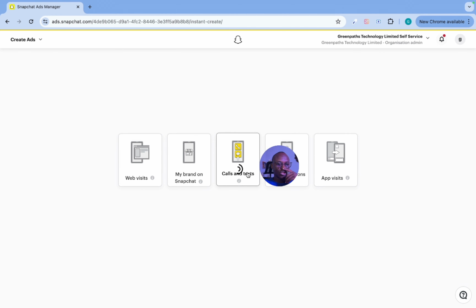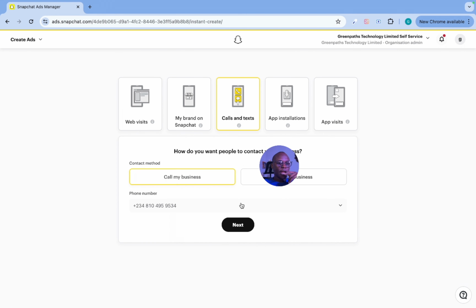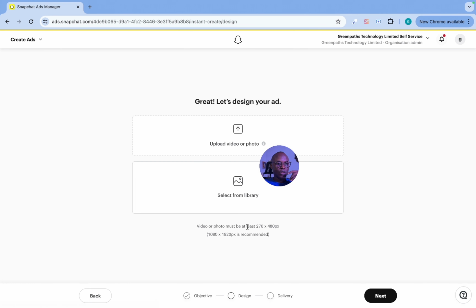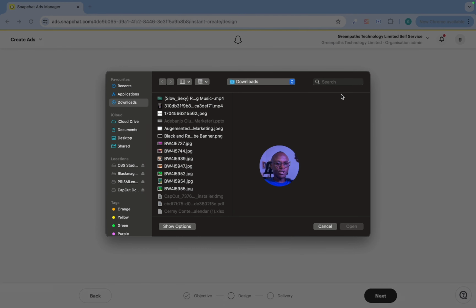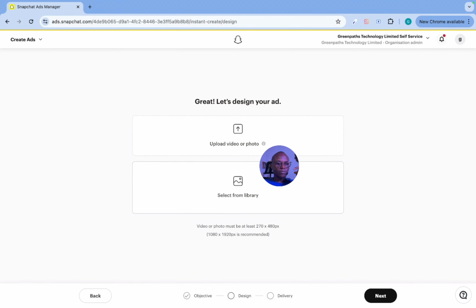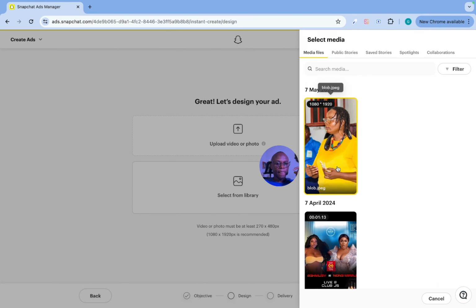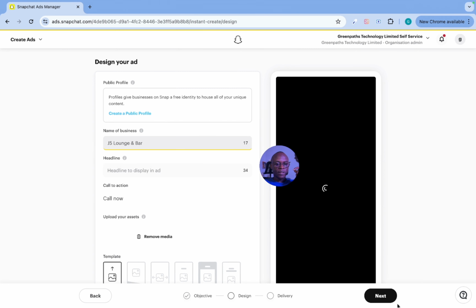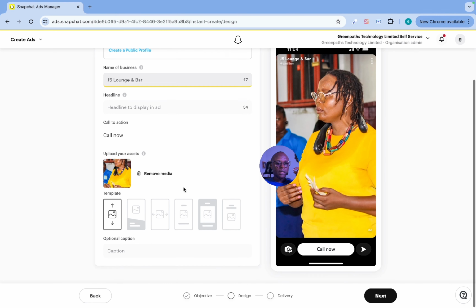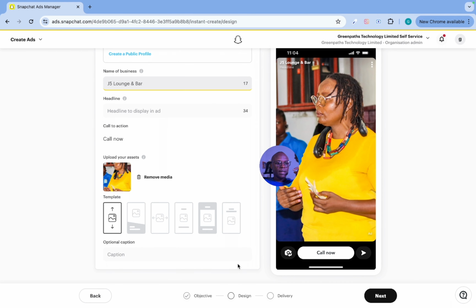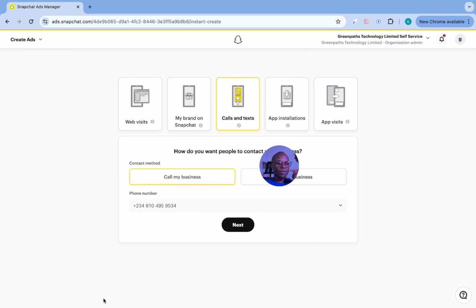The next one is call and text ad. Now you have a phone number that you want to run an ad for. This is where you run the ad from. So you just select your creative from here, just like I've mentioned before, and you run with it. It's the same process for almost all the other options. Now, if it's text, you want to select text here, and call here.